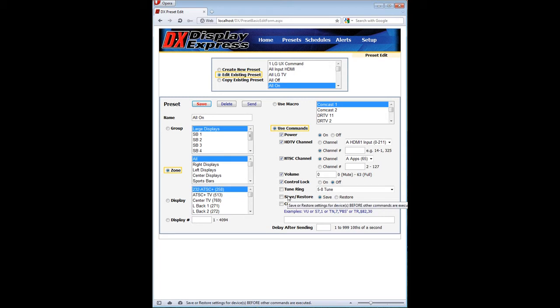Save and restore is a special command where we tell the TVs, when you execute the command, we will first tell the TVs to save where they're at for volume and power. And the next time I come back, I can say restore, and the controllers send the TVs back to where they were the last time you told them to save.